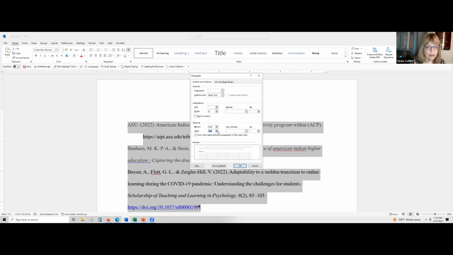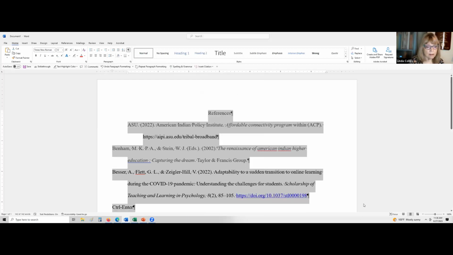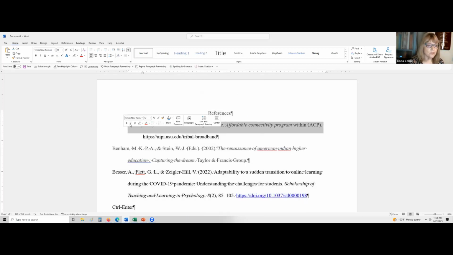We're going to make that a 0. We're going to make the line spacing double, right? But most of all, we're going to come here to indentation and select hanging. Let's see if it works. It's working, but we have one problem here, that we got off a little bit with our formatting.